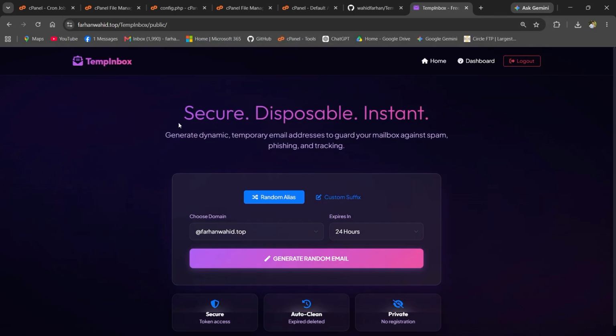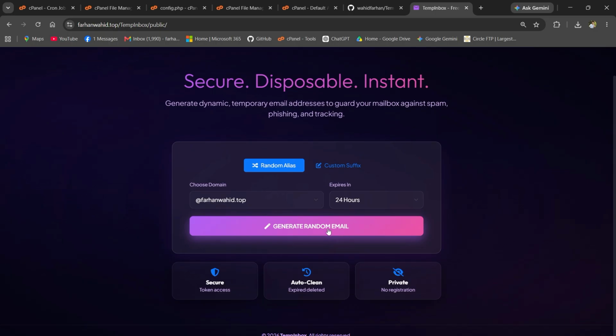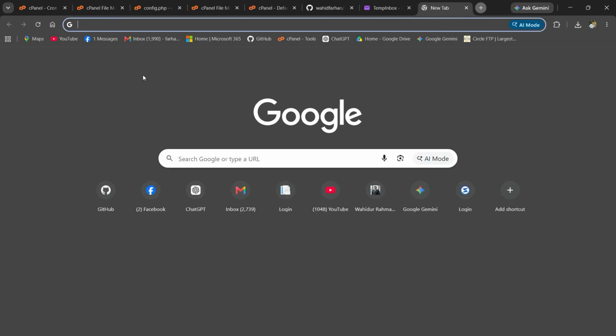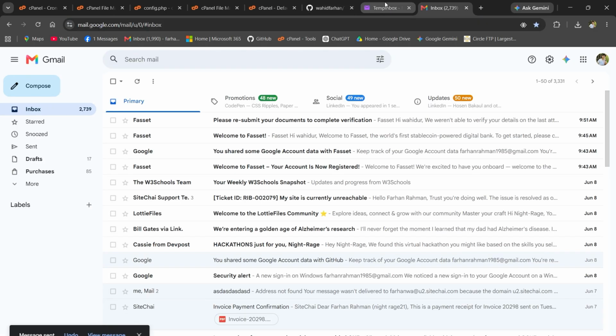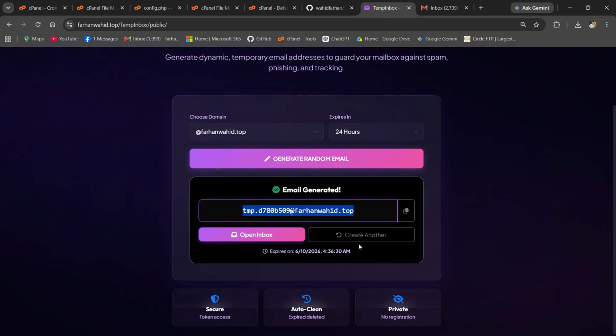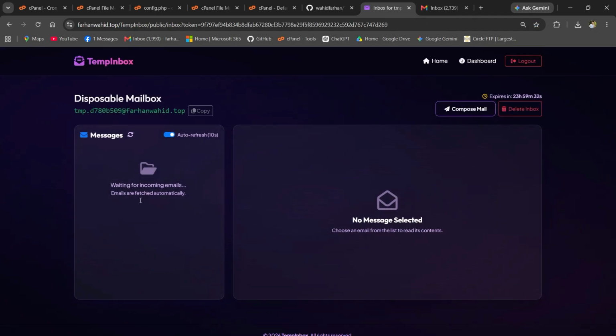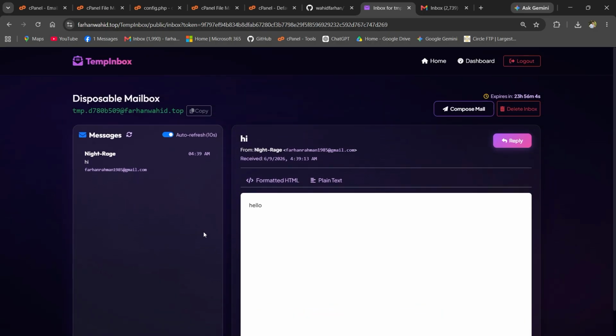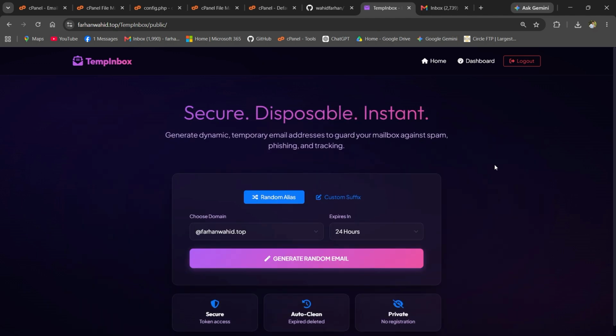So in public, tempinbox public, here choose domain. The domain name is changed. I will press generate random email. This is my random email. Now I am sending an email to this address from my another email account. Okay, I have sent it. Now we have to go here, open inbox. Now we just have to wait. Here I have received the email successfully. You can use this temp mail as a verification method.